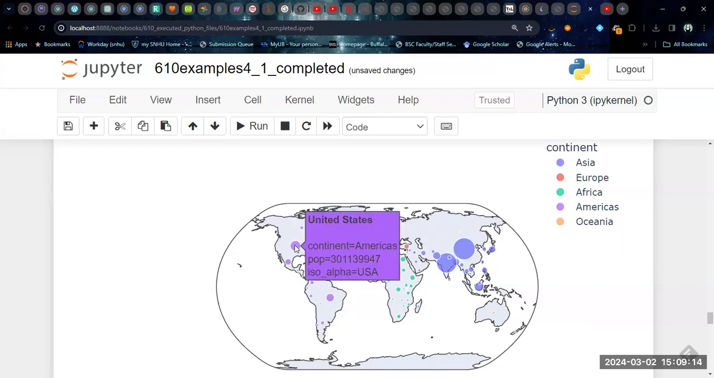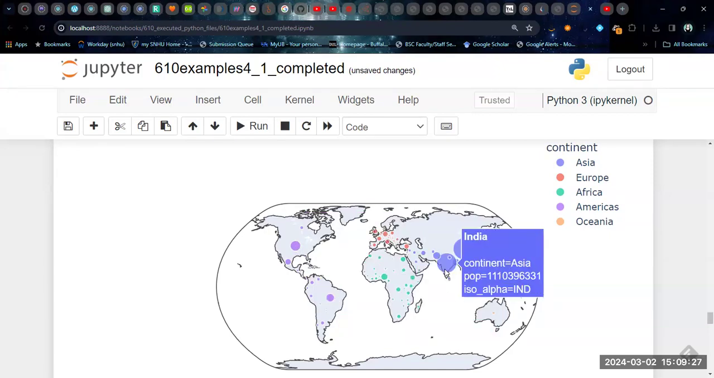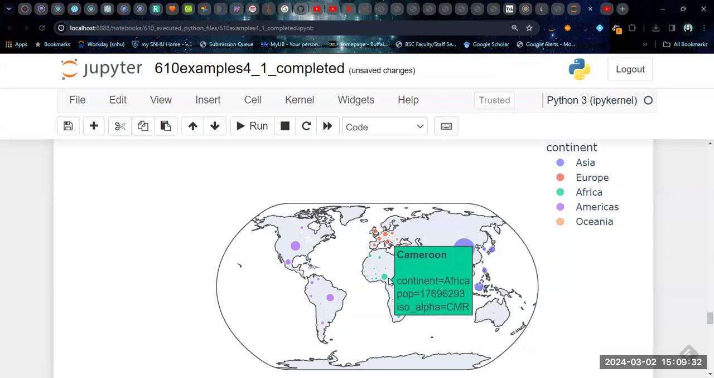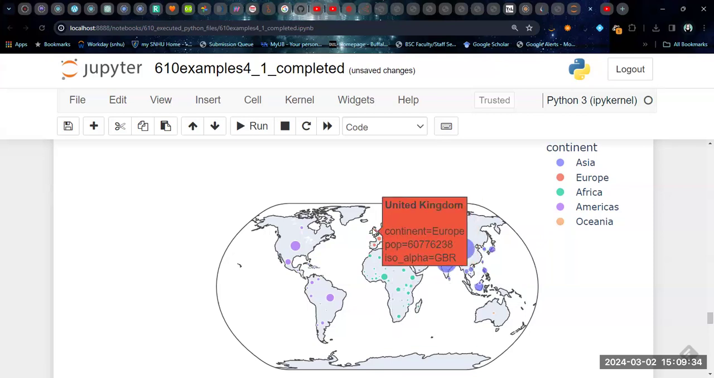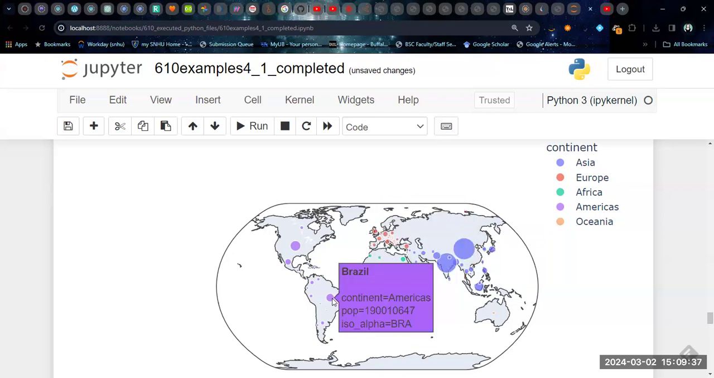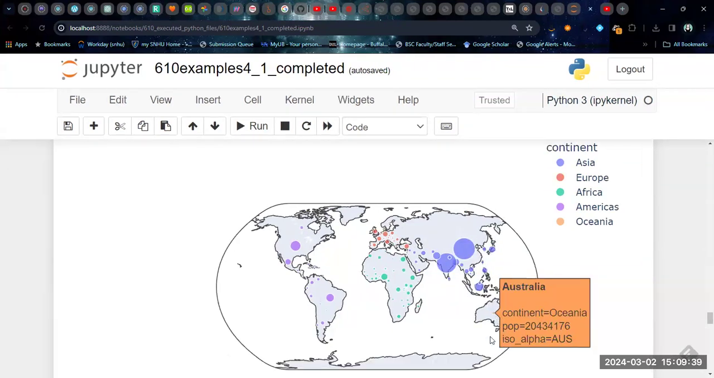And so here's our pop-up, our hover says the United States. The continent is the Americas. The population in 2007 was about 301 million. Over here in India, China, Nigeria, Europe, South America, and poor Australia down here. So again, the dots are the size of the populations, and the locations of the dots are essentially in the center of the country.